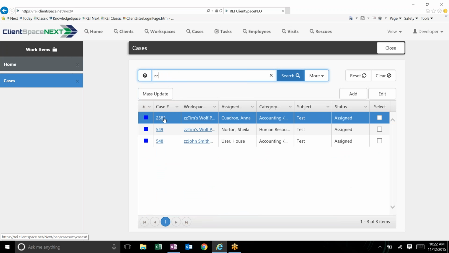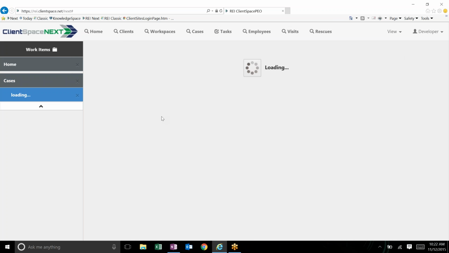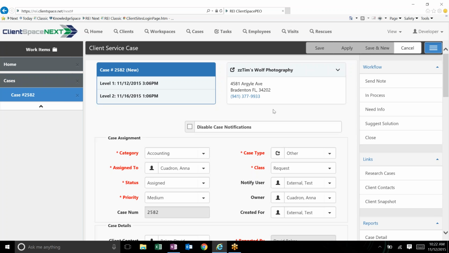All right, so these are just some test cases I made, like Tim's Wolf photography. If you guys see a workspace that begins with ZZ, NetWise and Amber, somebody's testing, you can just ignore those cases and notifications. There's really no action. I try to go in and clean up behind them so it's not confusing everybody. All right, so here's the case.